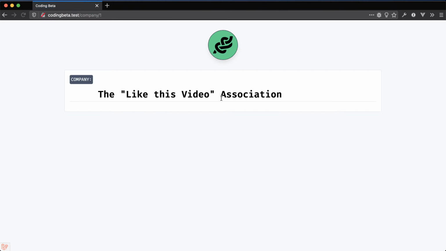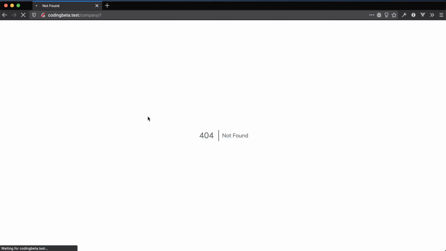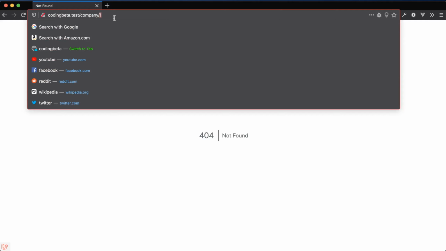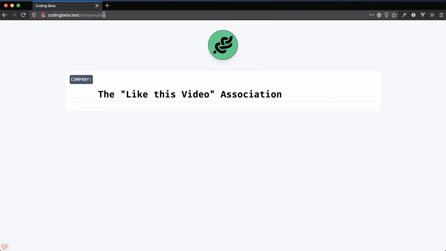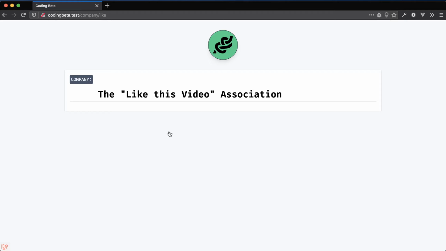So let's go back to our company one here, our Like This Video company, and show you how we want to use that key. Right now it's querying the database off of that ID. If we want to query the database off of a different field, there's a couple ways to do that. One is right here in this variable, we can just add a colon, and then we can tell it which field in the database we want to search off of. So if we want to search off of the key, then if we go back and reload, now we're going to get a 404 because there is no key one. But if we pass in like, then we get the like. And if we pass in subscribe, then we get the subscribe. So it's now querying off of the key rather than the identifier.